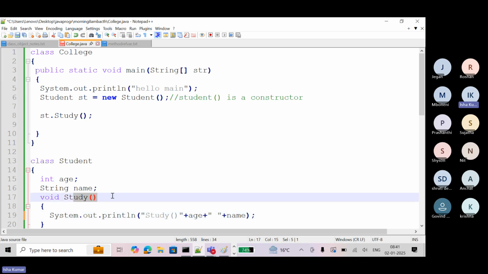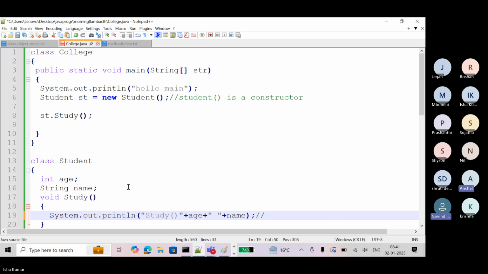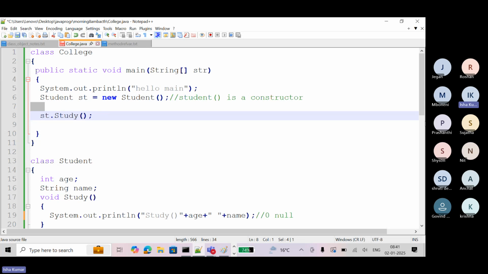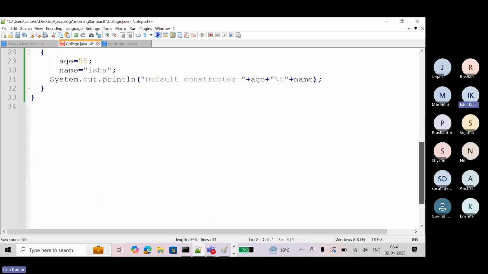So now, if you want to access within the method, simply write age and name here and call this method study. It will call this method from here. Control will come here, and age and name will be printed. So what would be the value here? What is the output of age? In class student it is 0, and in the other class it will be the defined value, like 55. So here you are telling 0 and null, right? And if we access here, then 55 and something will be there.